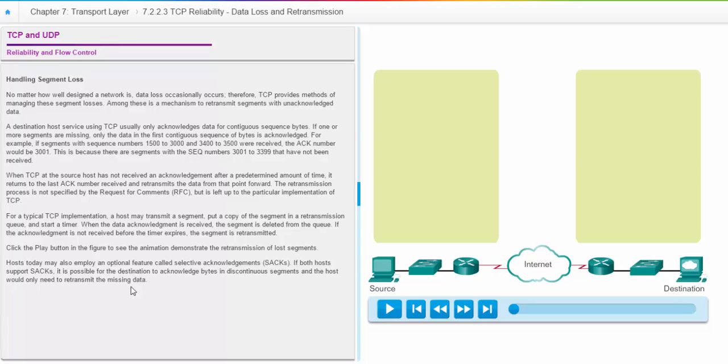A destination host receiving service using TCP usually only acknowledges data for contiguous sequence bytes, like comes in order. If one or more segments are missing, only the data in the first contiguous sequence of bytes is acknowledged. For example, if segments with sequence number 1500 to 3000 and 3400 to 3500 were received, the acknowledgement number would be 3001. It's not going to take the 3400 because it's not contiguous or in order. So it's going to send it back and say, hey, I got this, but it's not going to acknowledge that it received the other part.